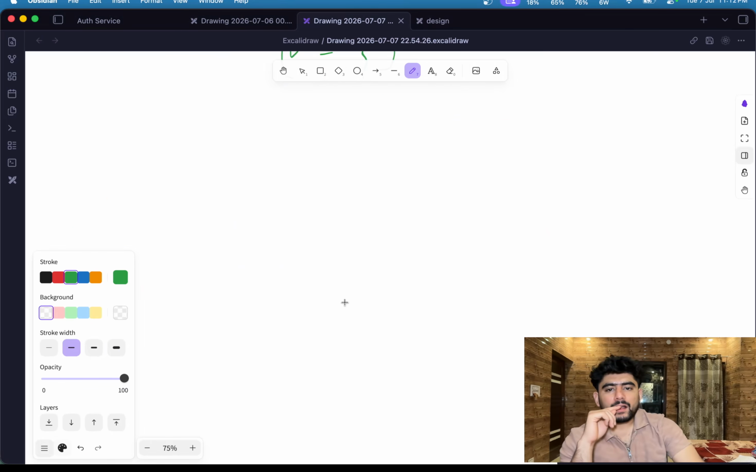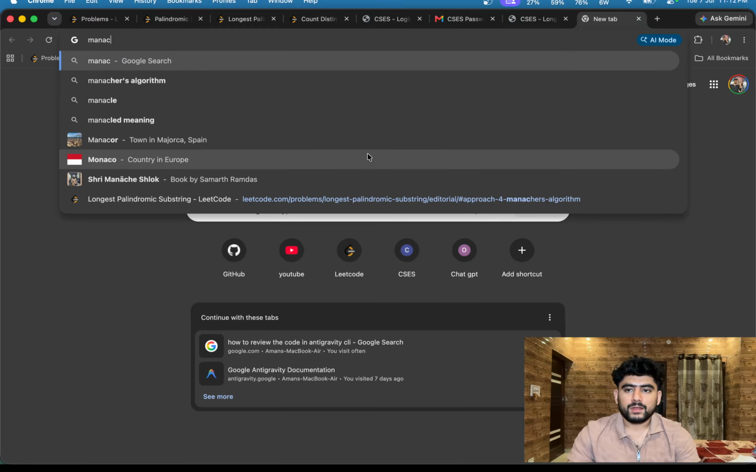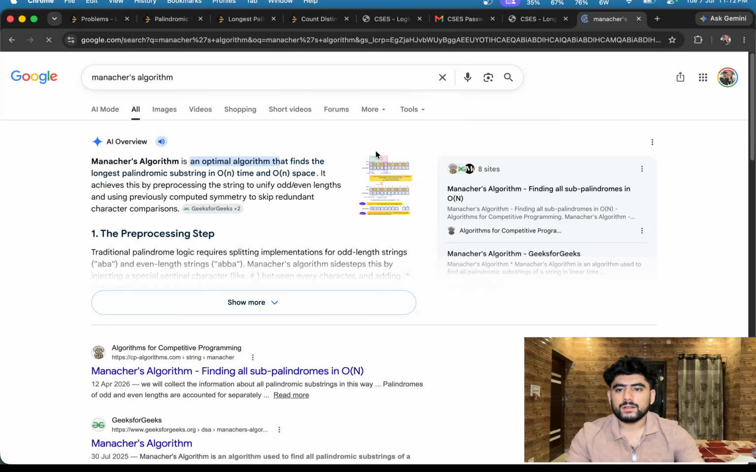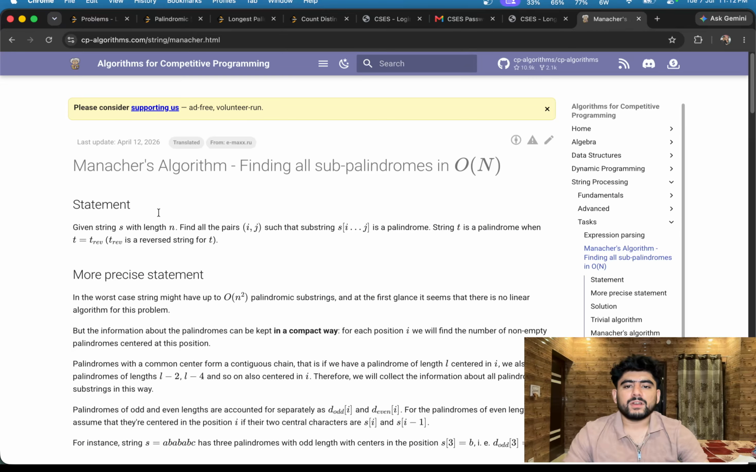I have already solved this problem. To solve this problem, you have to know a special technique, a special algorithm known as Manacher's algorithm. By doing this, we can find all these sub-palindromes in O(n).